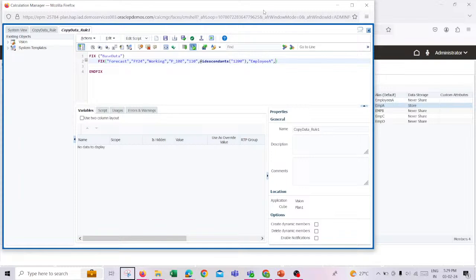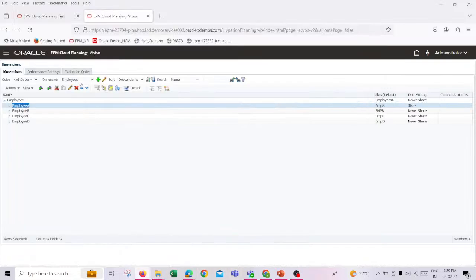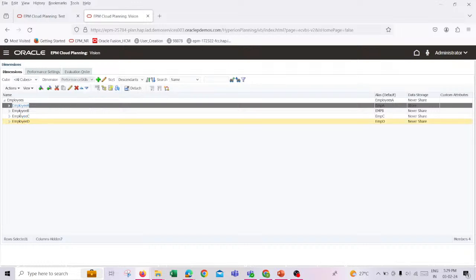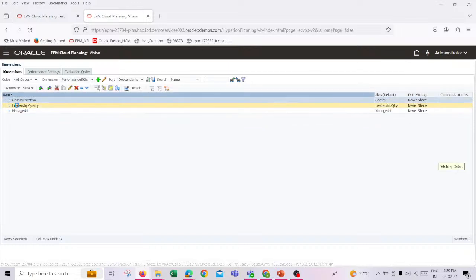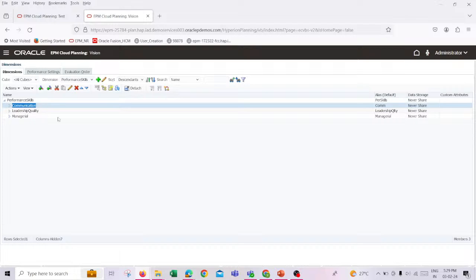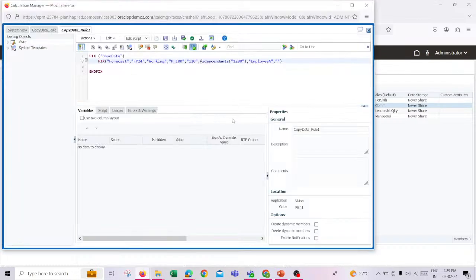After that, I have to add performance skills over here. In my performance skill dimension also, I will go and check once. This I will add over here. Where is my business rule? Perform applicant communication. Okay, and this is how I have created it, fixing all the POVs.